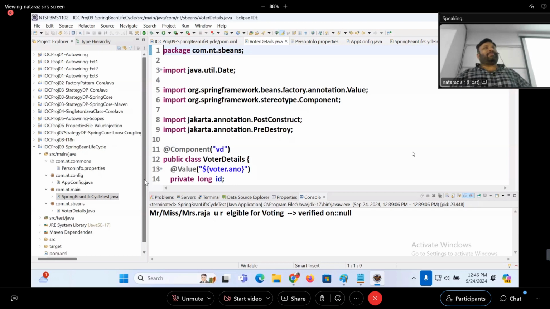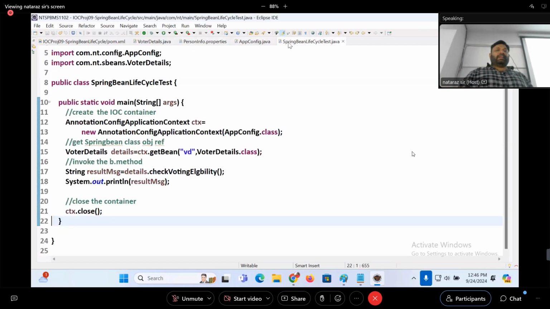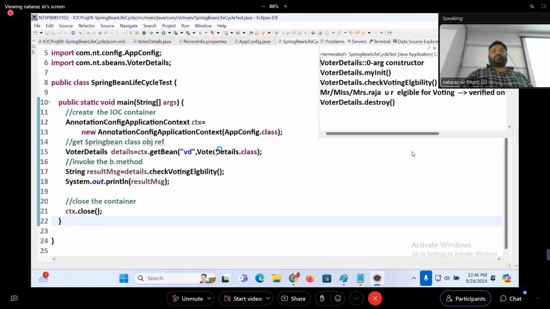Super. Can I run the application with proper valid inputs? Okay, 30 only I have given. This time lifecycle methods definitely execute, but are they going to throw an exception? The business method is happily executed. Spring Bean lifecycle test, check it out. First constructor, then injections. Injections I cannot write SOP because I have done field injection on the properties. Then the init method is executing.